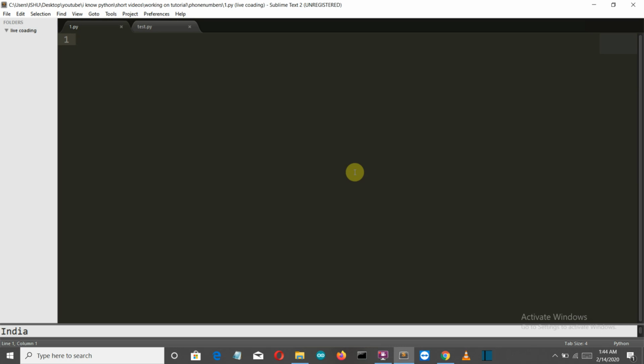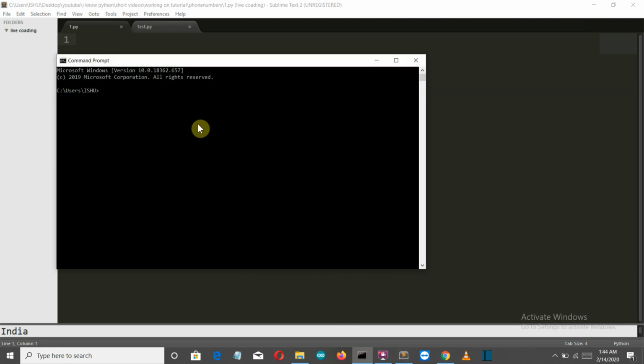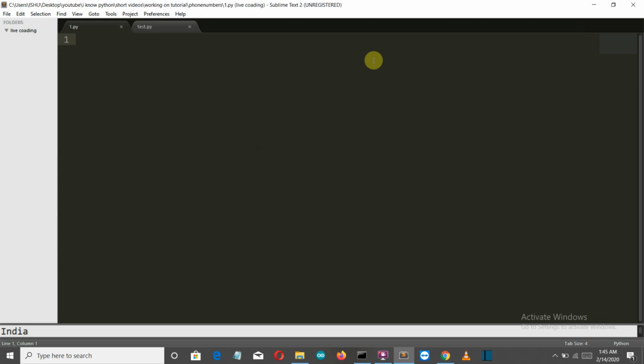Okay, so first of all, let's see what the system requirement is. You need only one external package to be installed, called phonenumbers. So just go to the command prompt and write pip install phonenumbers and press enter. And there you can see it's showing that the requirement is already satisfied because I have already installed this package, but you have to install this. So with this being said, let's get to the editor and start writing our code.